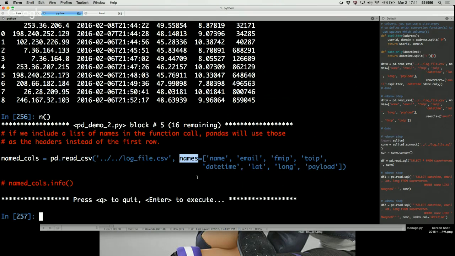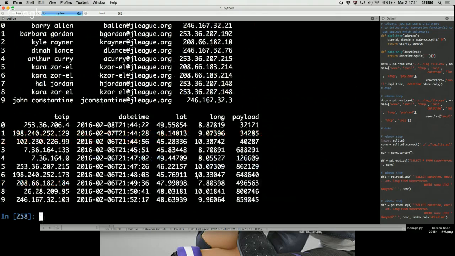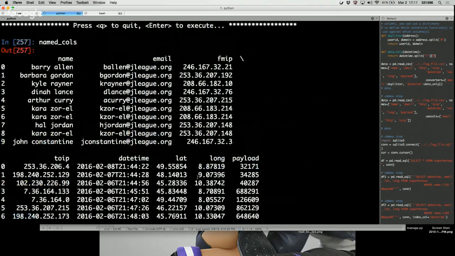And we run it. So let's ask pandas to show me what named_cols looks like. And now we see that Barry Allen is no longer my column header. He actually has a header of name. The indexes still start at 0. They go to 9 this time, so I actually have 10 rows of data.